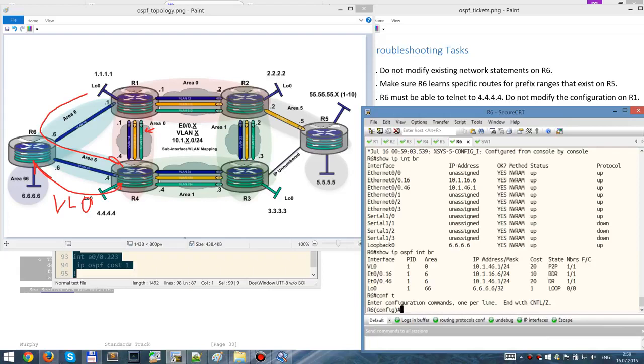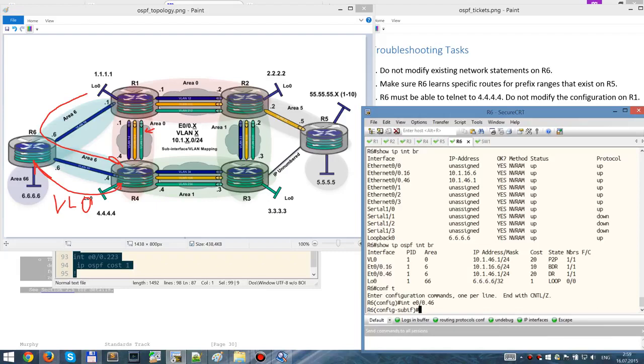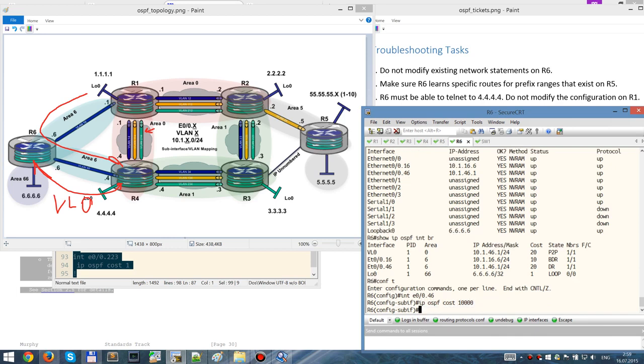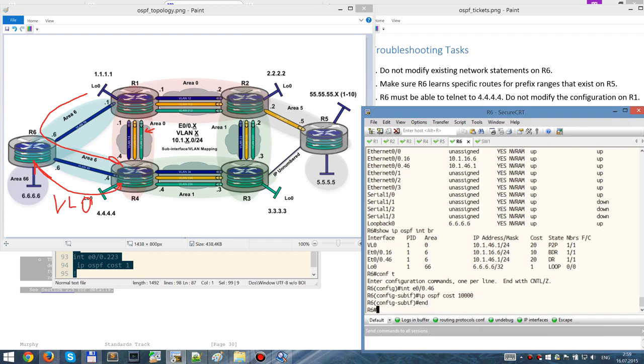to this. I will go to R6 interface E0/0, 10.0.46. We still will prefer that route because it's, but still let me do this. IP OSPF cost 10,000. Okay.